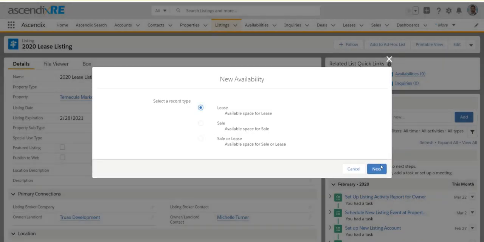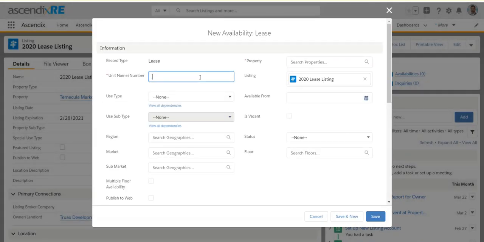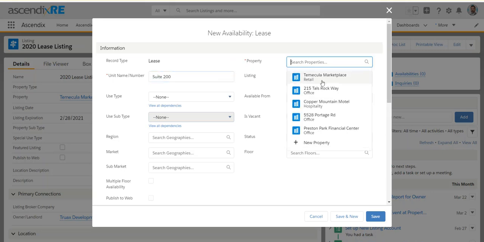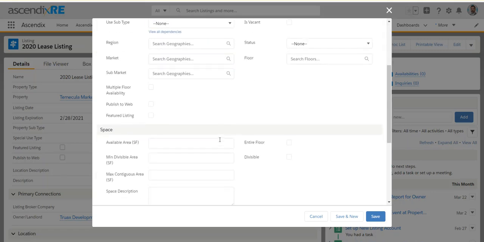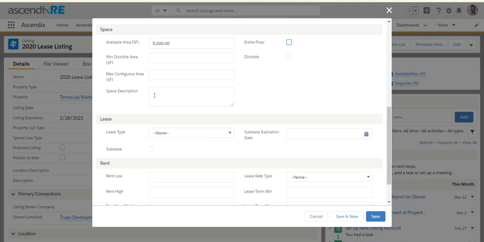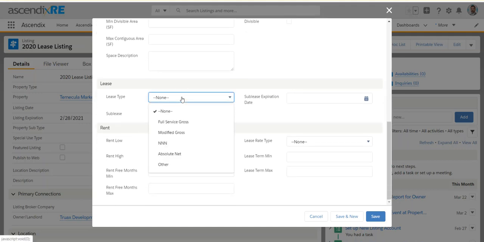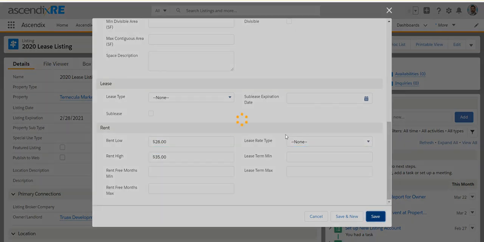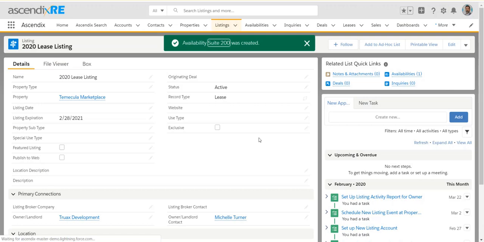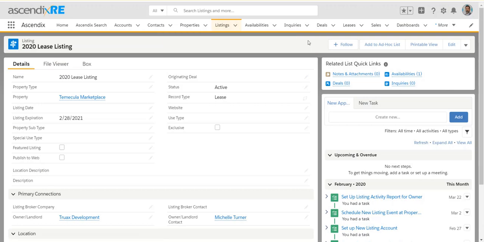I certainly could. And since it's a retail building, we'll just say it's a retail type and it's got 5,000 square feet available. You could provide a description if you want, or the type of lease that's recommended. We'll just put a high-low there and just save it. As much information as you need that would be helpful to you.